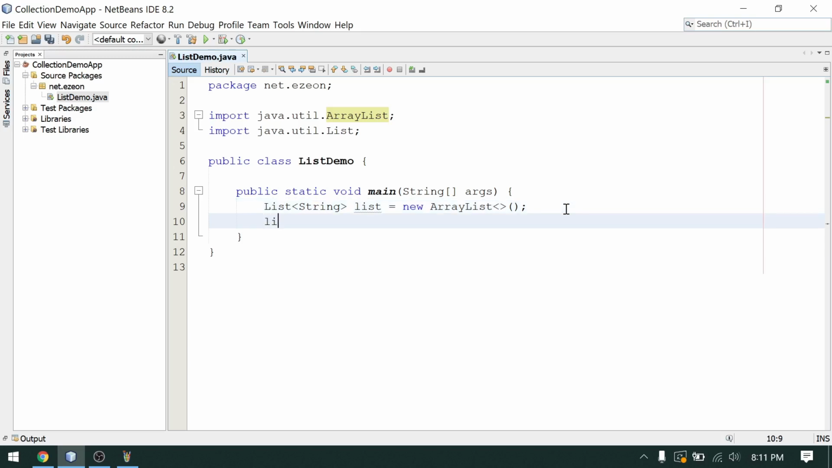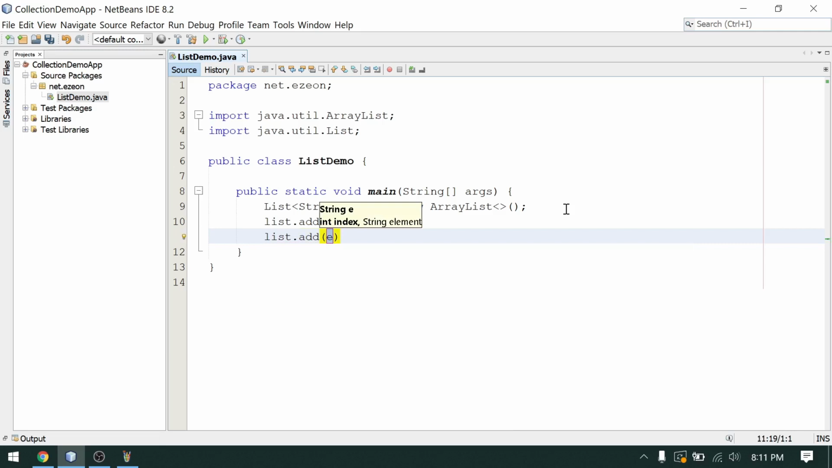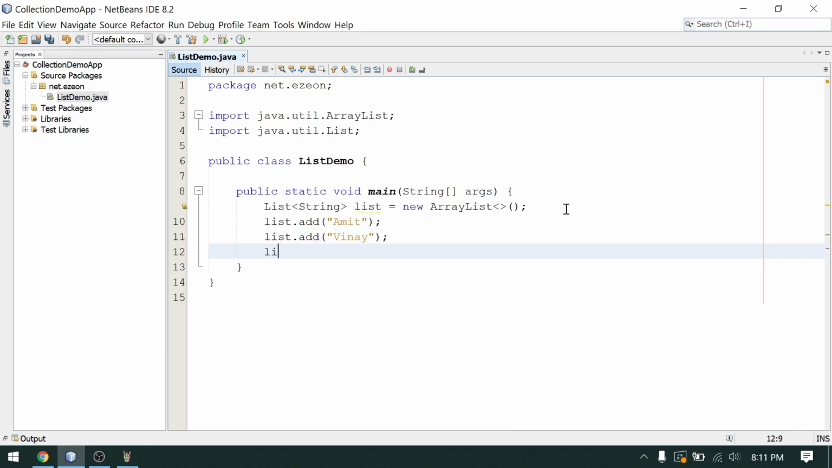So let me add some items in this list. I'm going to add names here. Let me add a name. This is Amit, and list.add Vinay, and this is list.add, this is Ajay. I have added 3 elements here, and all 3 elements are strings because my list can contain string objects. So I have added 3 string objects.